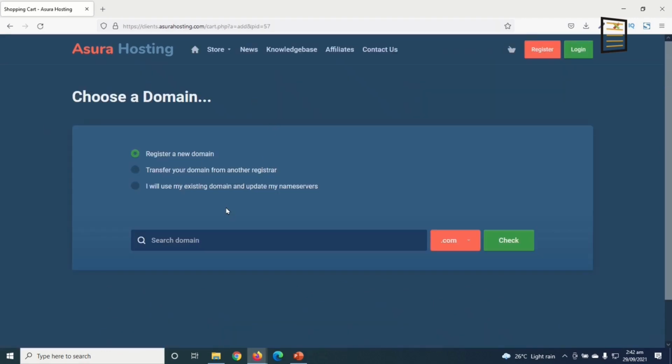So under choose a domain, in here you can choose to register a new domain, transfer your domain from another registrar, or if you have an existing domain and want to update your name servers, you can choose this. But for our purpose, we want to register a new domain. So we choose register a new domain, and in here we search for the domain we want to register. Take note, this domain you are going to register should be unique to you. If it is already registered somewhere, it cannot be registered for the second time.